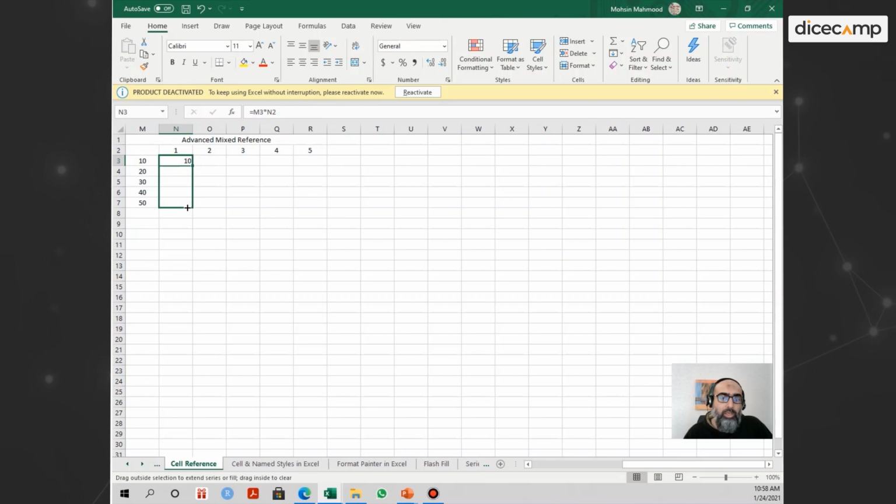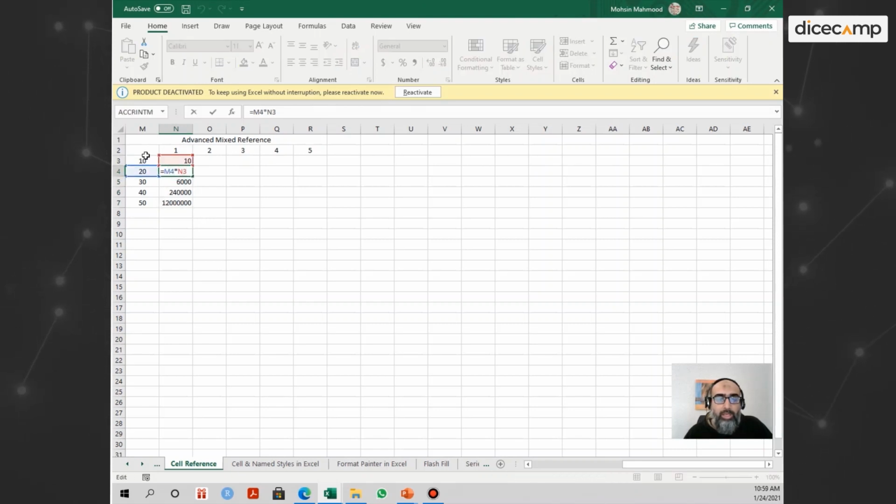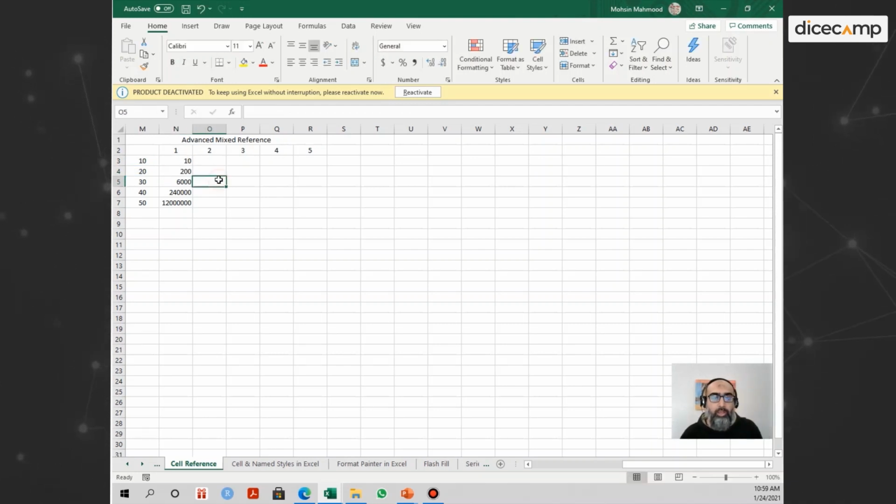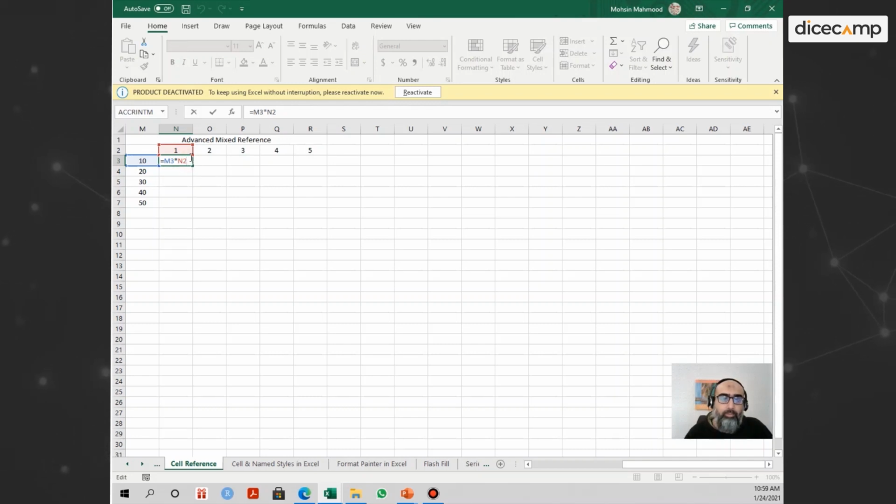So when I drag and drop my formula, which is already set up, I see that it's not giving me the correct answer. The reason for that is that it's multiplying the right column value with the wrong row value, and I need to put that in check. The way I can do that is to go into the formula and stop the cell references in the rows from moving downwards.